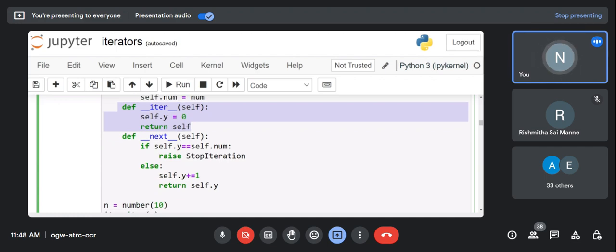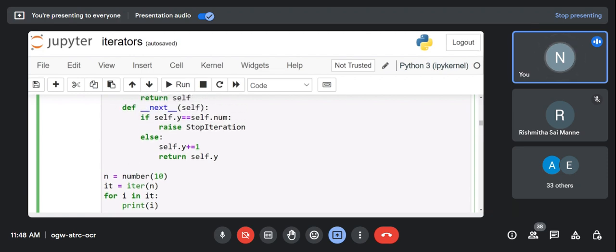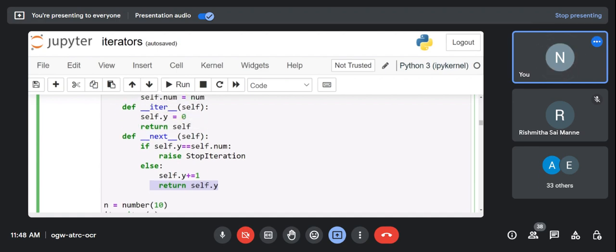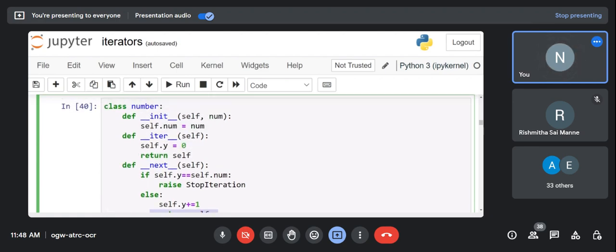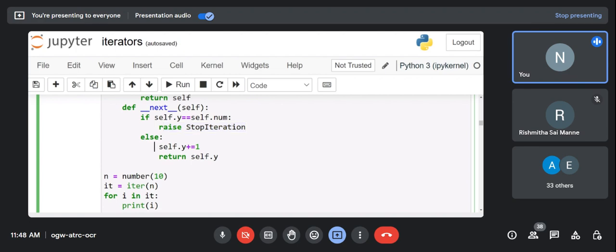Then I'm using the next method, next self. I'm saying if self.y equal to num, stop iteration, else self.y plus 1, and return self.y. So initially the value of y is 0, and number is something which will come from the object. I'm saying if both are equal, stop, else y equals y plus 1, update the value of y and return self.y.